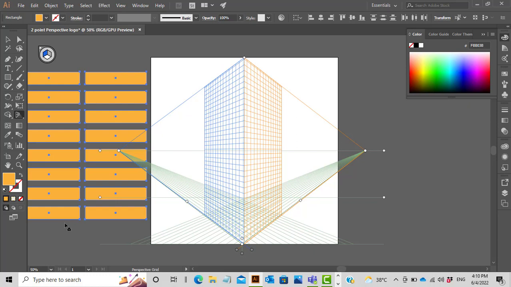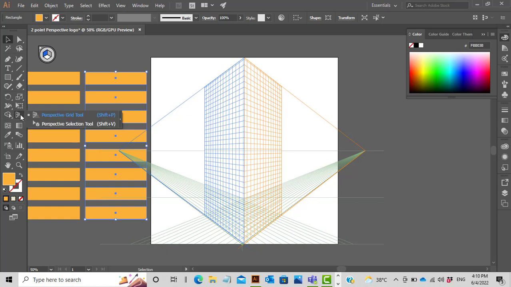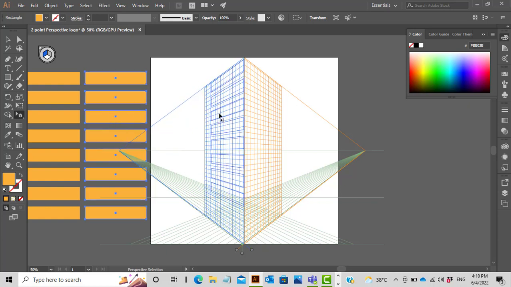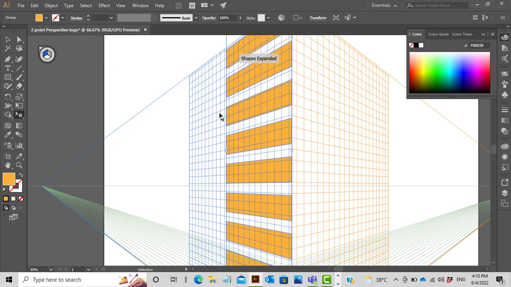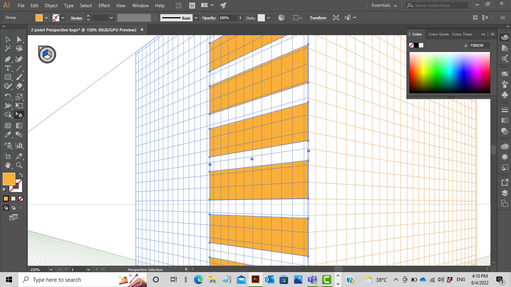Now let's apply my pattern to this grid, and how I will do it, I will do it by selecting the perspective grid selection tool, which is here below the perspective grid tool. After that, I will select my side of the grid, the blue one, and I will drag one of my pattern and place it on the grid, and the pattern will automatically follow the grid.